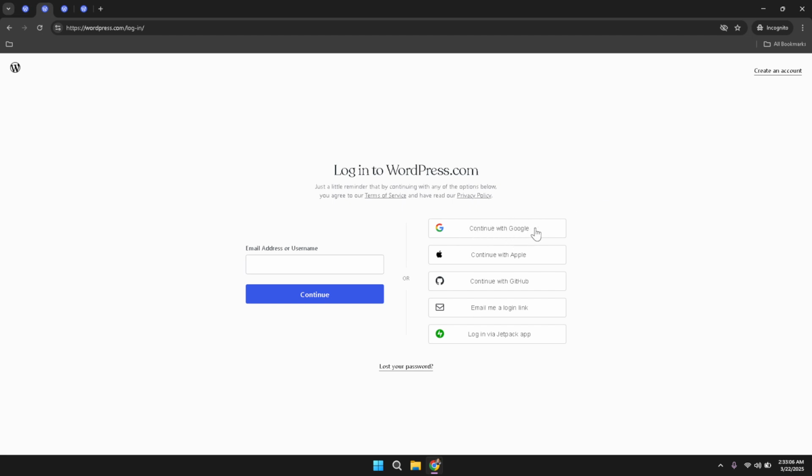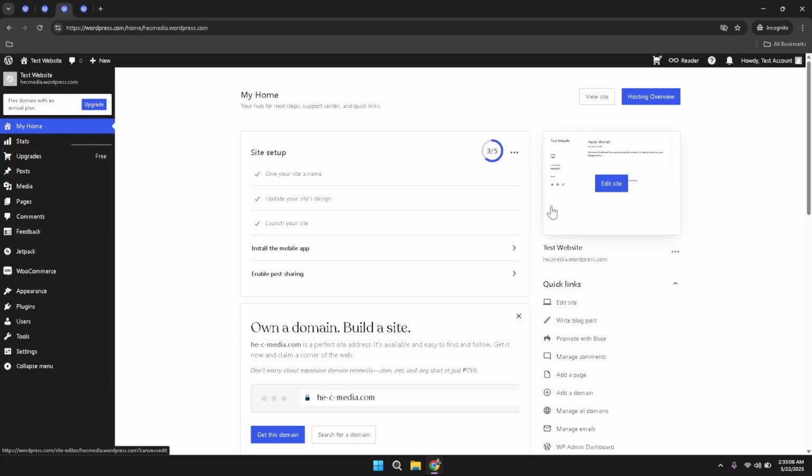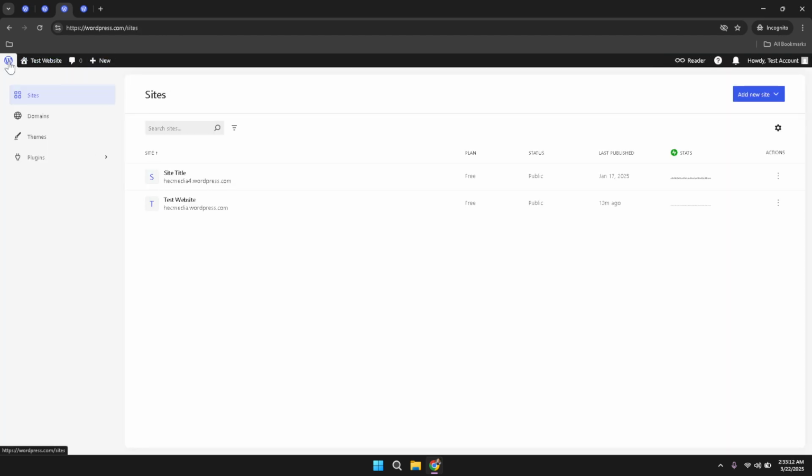Once you are logged in, you will see the WordPress icon prominently located in the top left corner of the page. Clicking on this icon is essential because it brings you back to the main navigation area of your account where you can manage all of your sites and settings. Familiarizing yourself with this interface will prove highly beneficial as you ensure you are operating on the correct site or blog before you move forward with the deletion process.